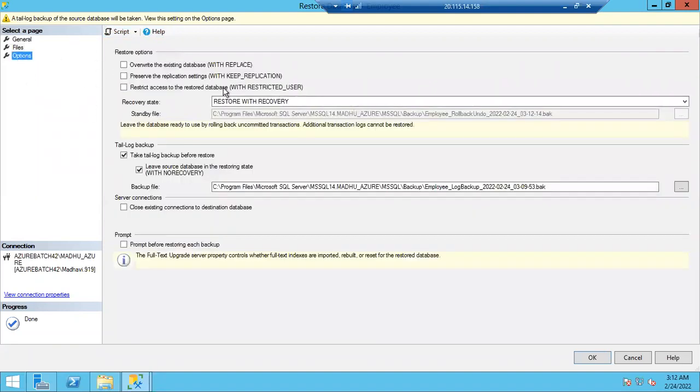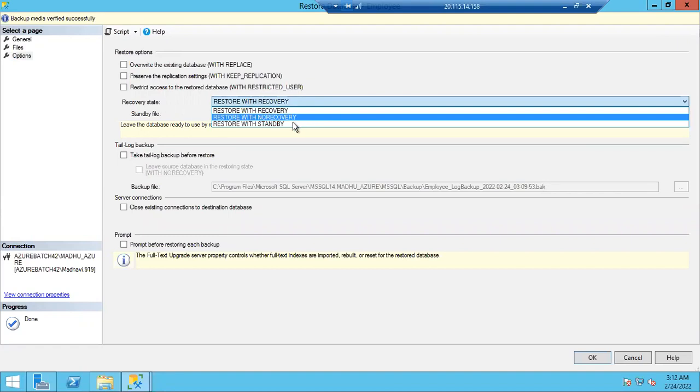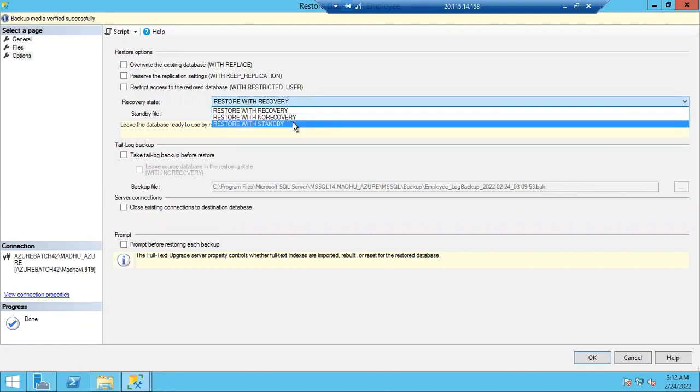And options, guys, here I have to explain. Okay, three recovery states, guys. Okay, restore with recovery, restore with no recovery, restore with standby. Let me explain these three recovery states. What are these recovery states, guys?